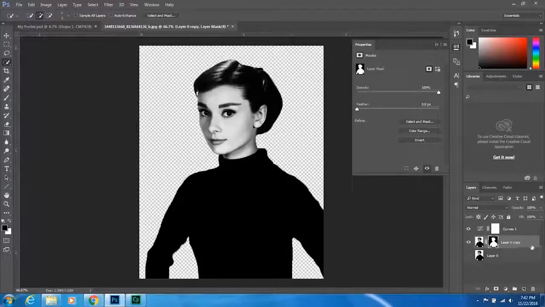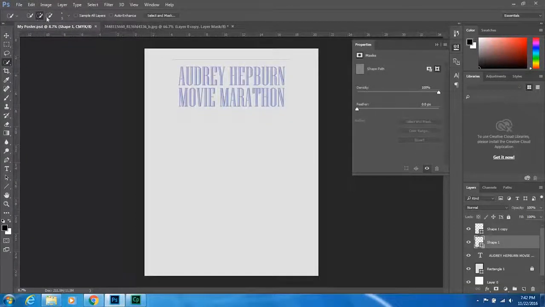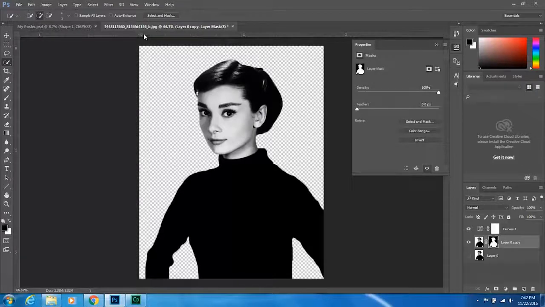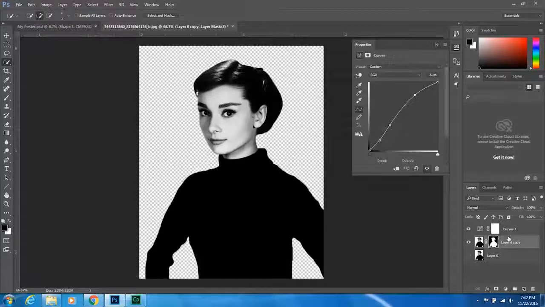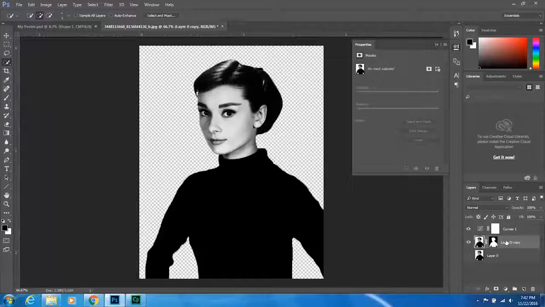Now, I want to bring this image into my other document. Problem is, right now I have this curves layer that's adjusting the brightness of the layer underneath, and so I want to bring both of them in. So to do that, there are two ways to do this.